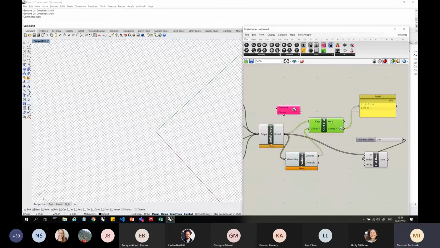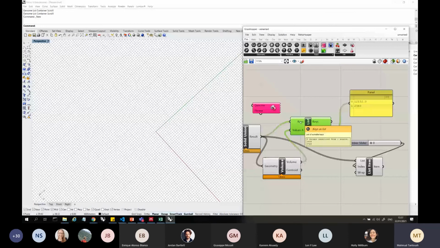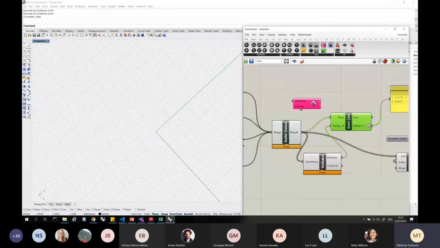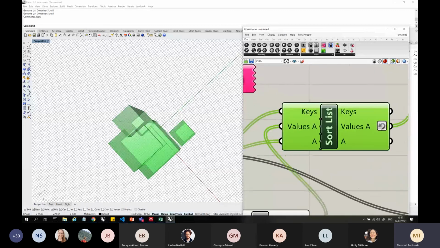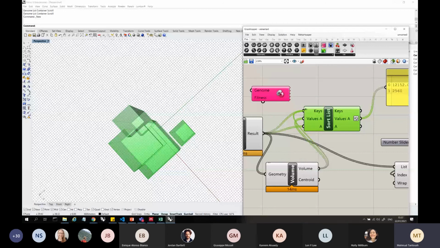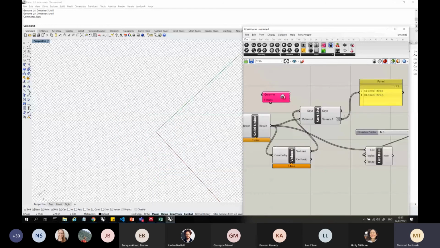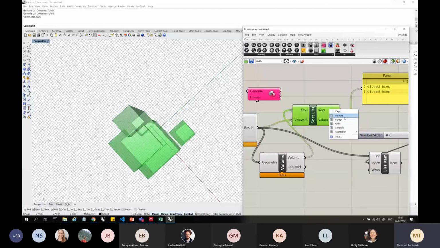So the keys is sort values. Wait, no. Let's do this. I've messed this up slightly. So keys, result, values, keys. There we are. Okay. Reverse. Okay, so this should work now.